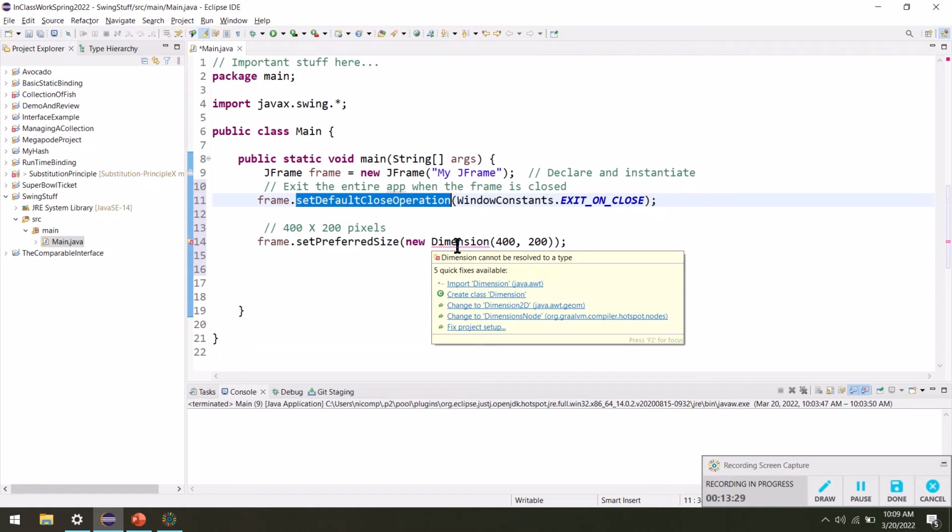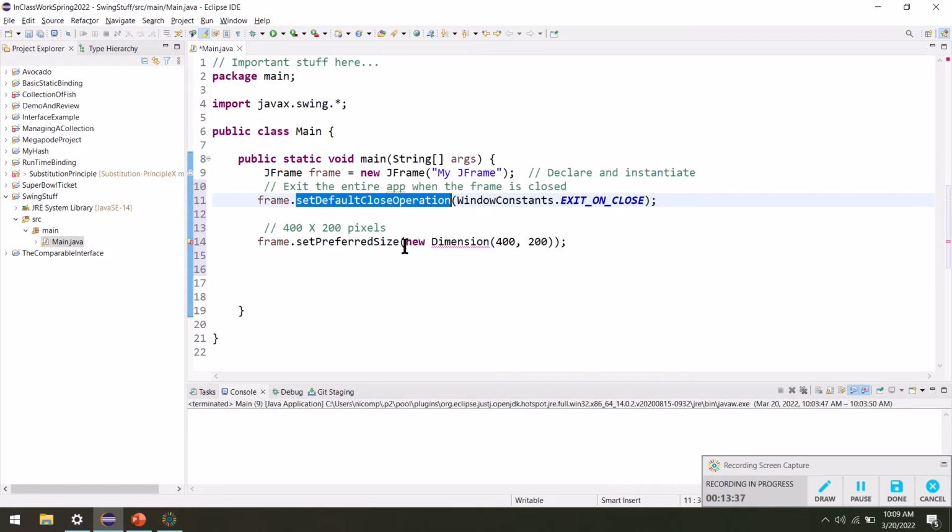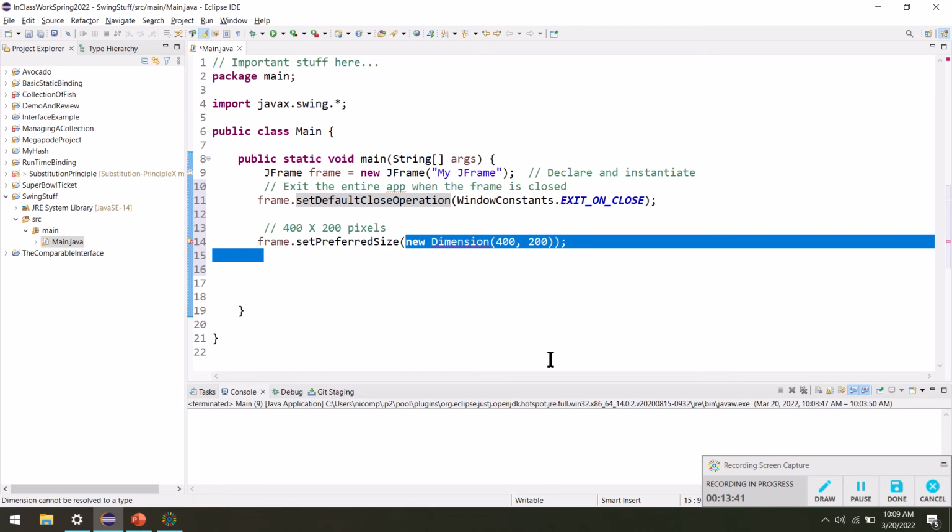That's okay. Don't have to worry about how it works or why it works. All you have to know is that when you create this dimension object, you put in rows and columns of pixels. So 400 by 200 pixels. If you're not sure which is the rows and which is the columns, is it 400 columns, 400 rows? Don't worry about it. If it's not right, just swap those two numbers and then run it again.